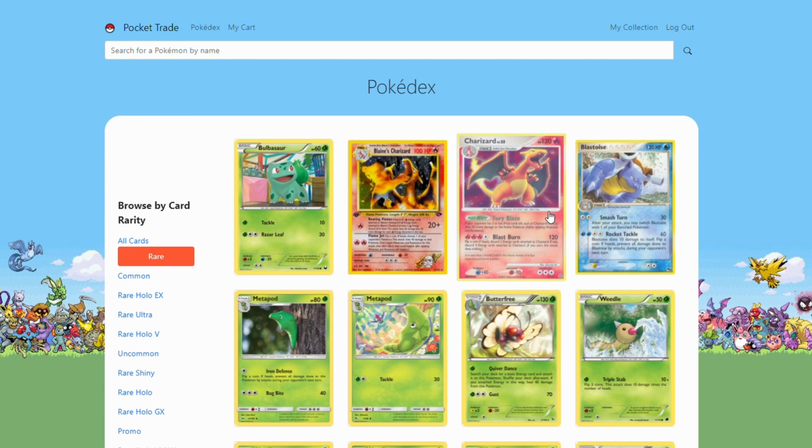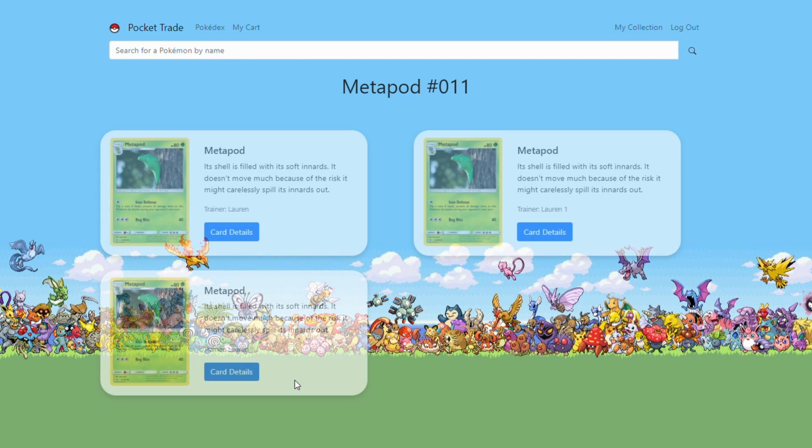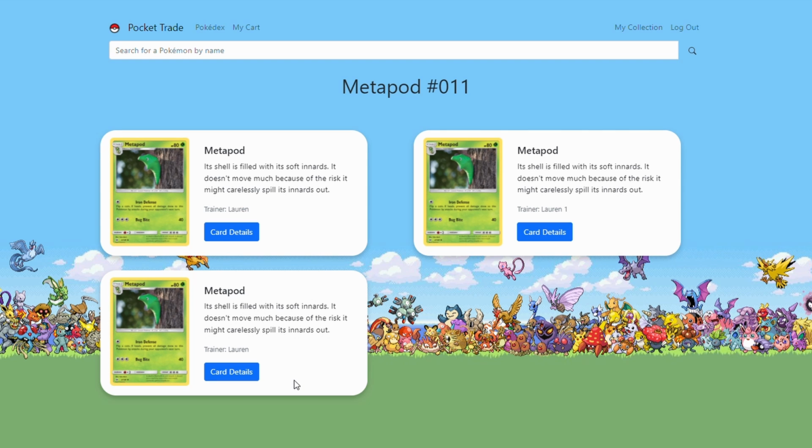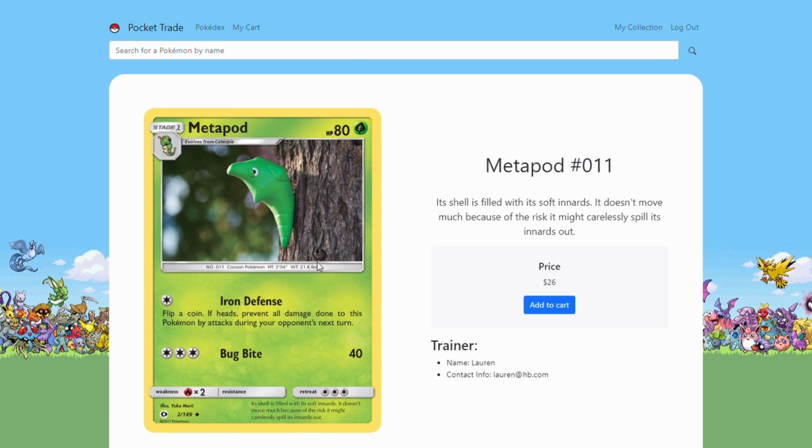called user cards. In my data model, a user card is an association table that creates a relationship between cards and users. Users can add cards to their shopping cart, which are saved in a Flask session. There's also an option to remove cards from the shopping cart.